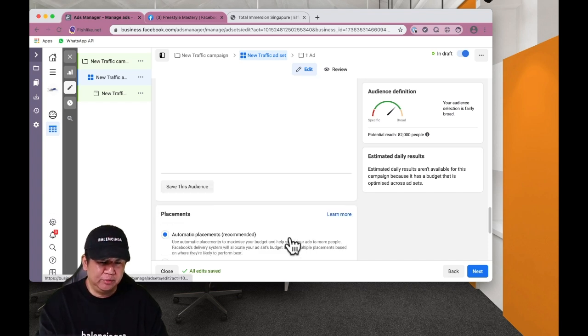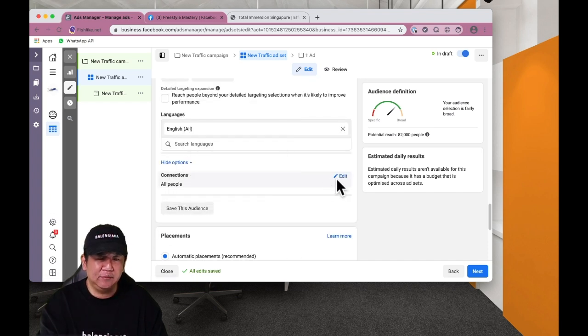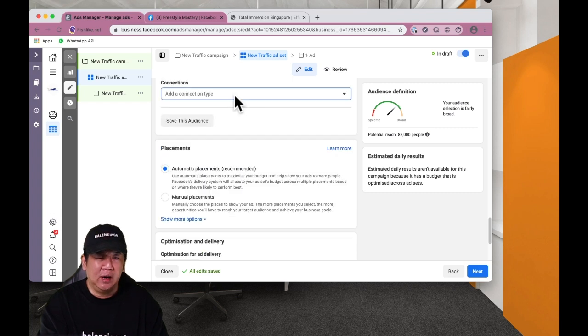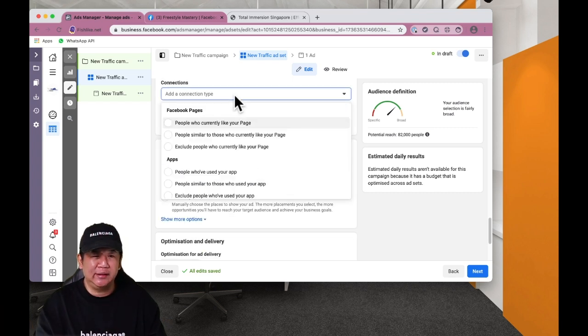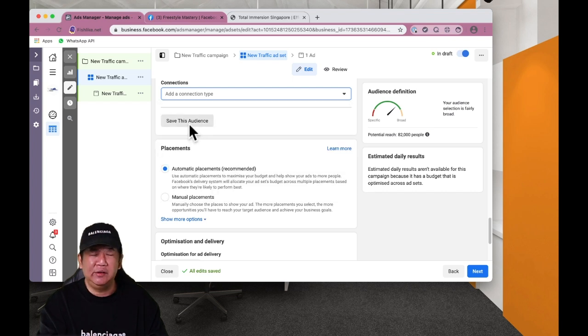There's also show more options, and that's where the connections feature lies. And if you were asking, how do I target people who like my page? Well, you show more options and you select this checkbox, as explained to you earlier. I'm going to leave this right now. And of course, you can save the audience for easy retrieval later on.